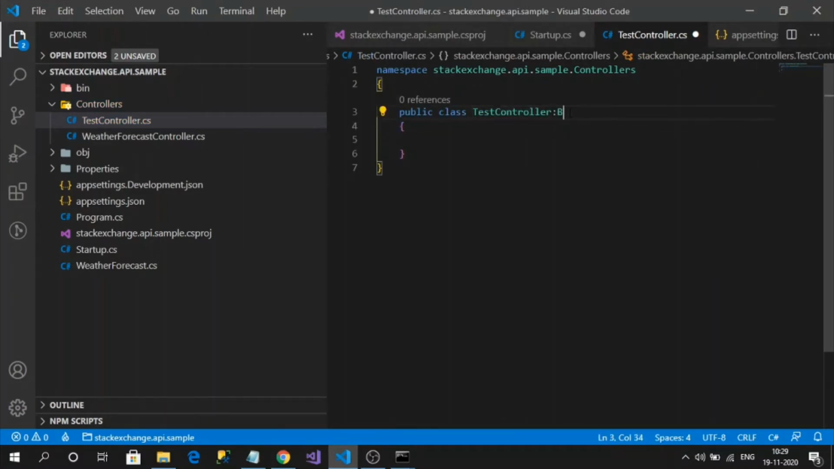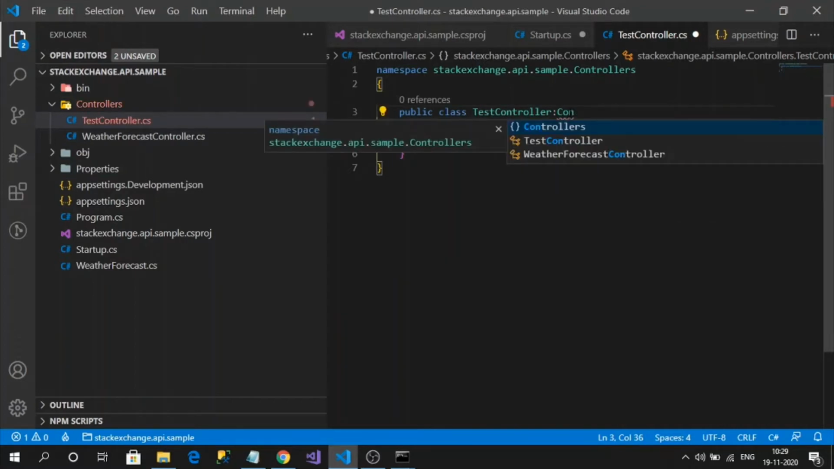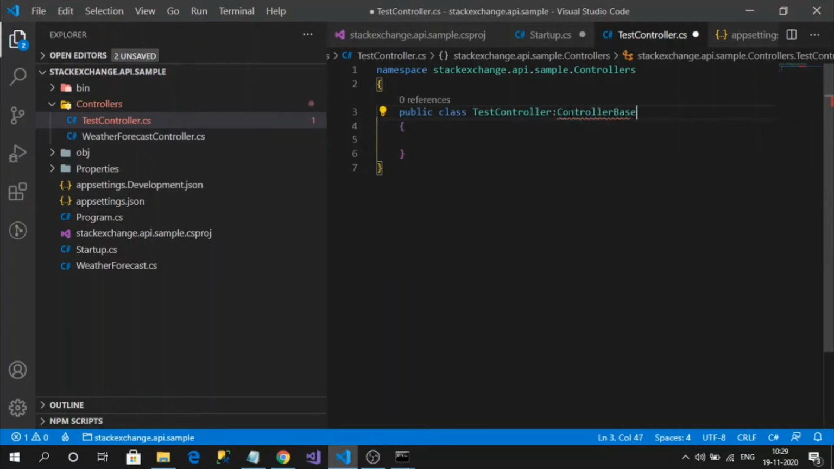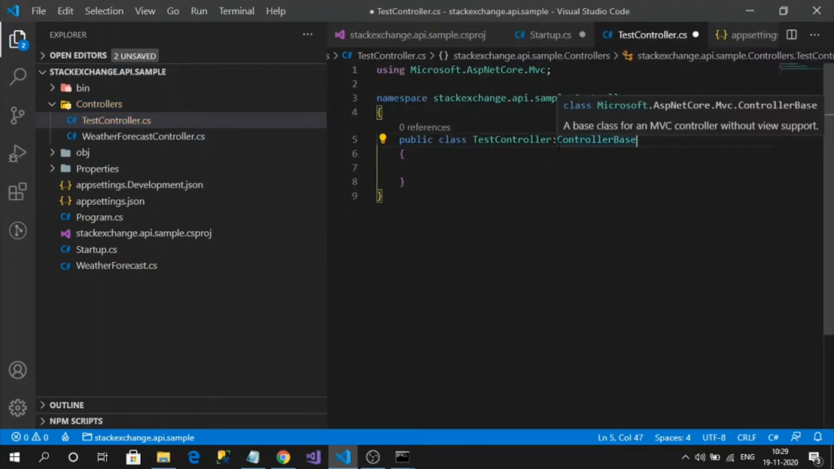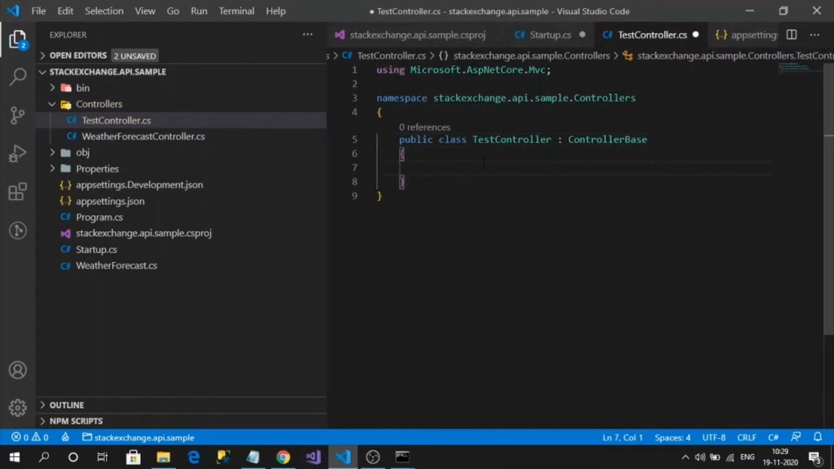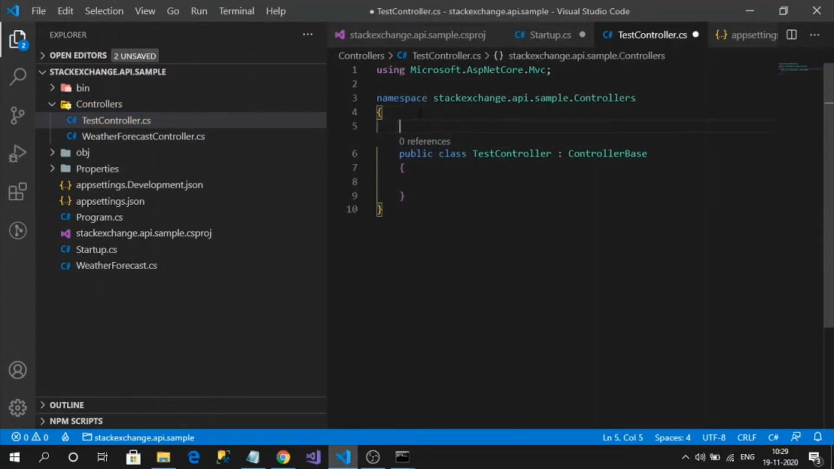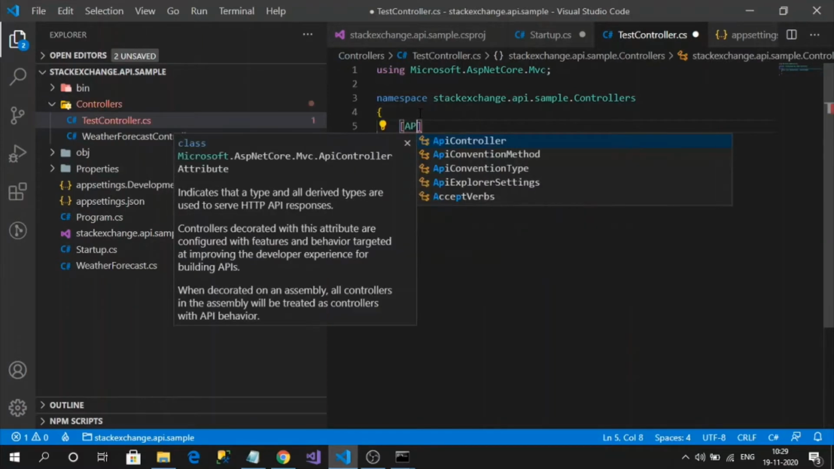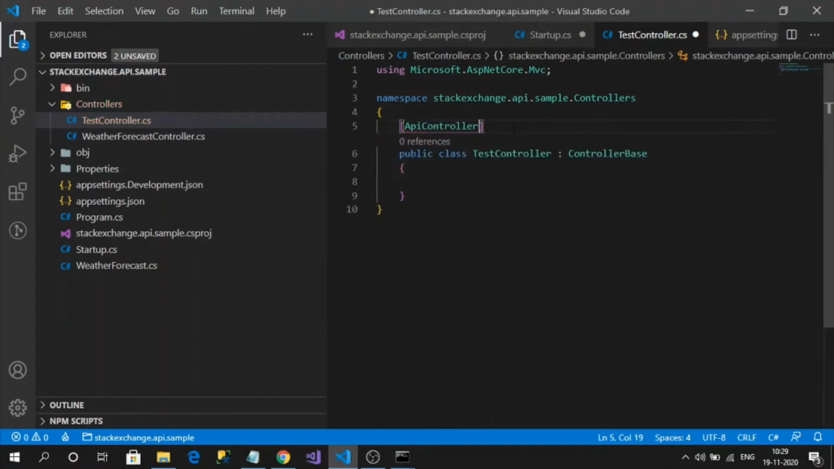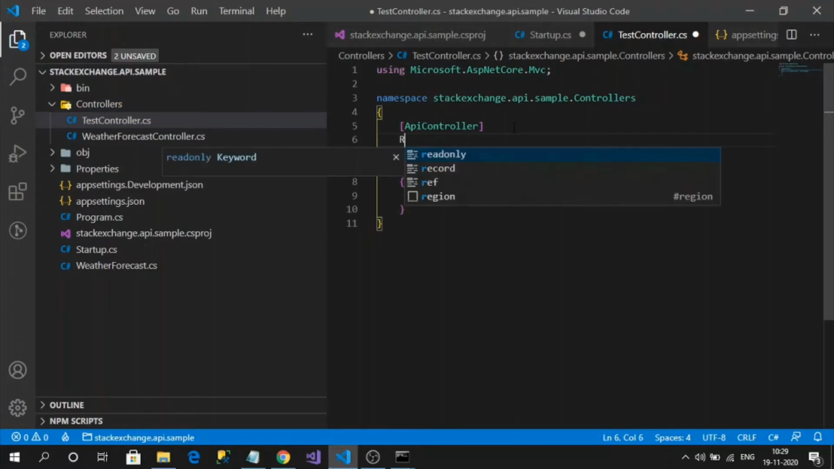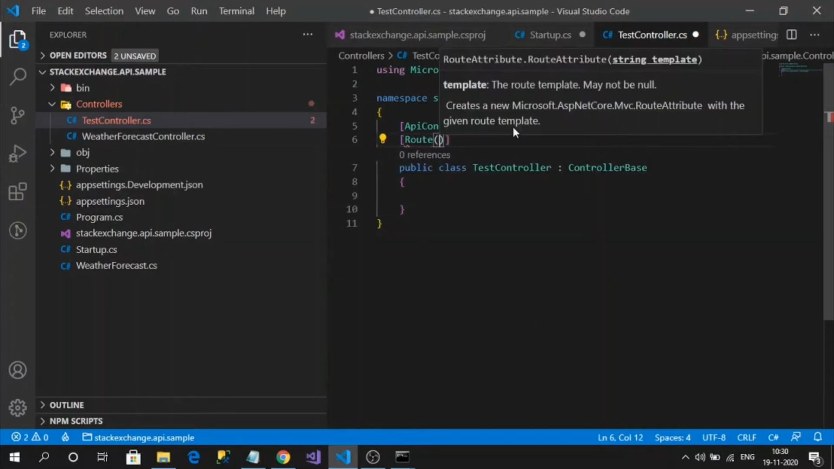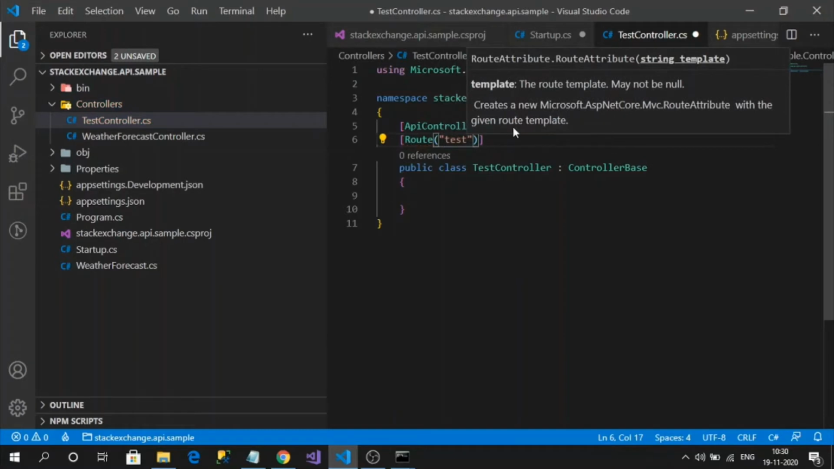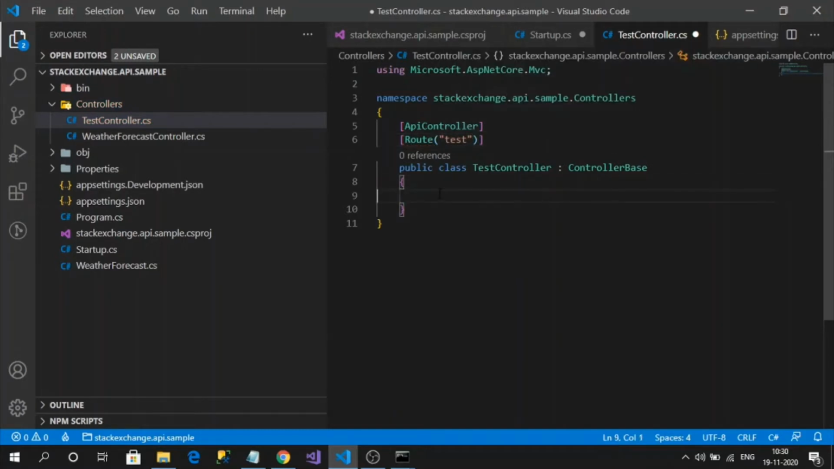So controller base needs to be inherited, which is from .NET Core MVC. So let me add the API controller and the route attribute to specify its route as test.